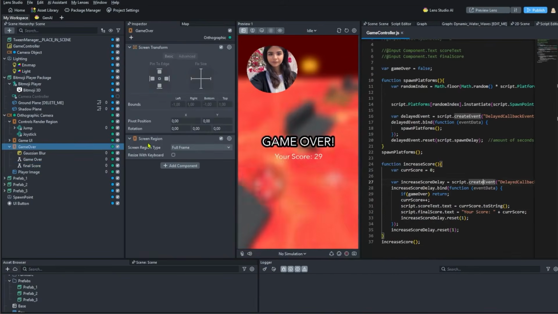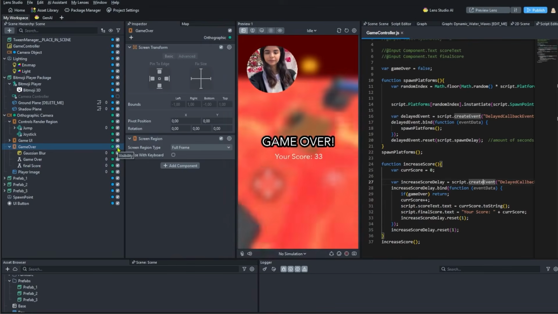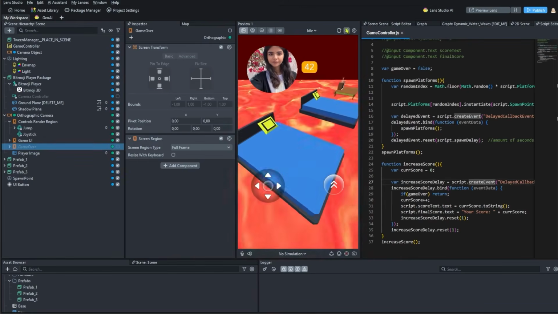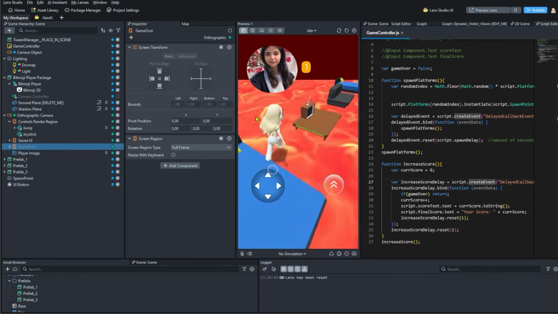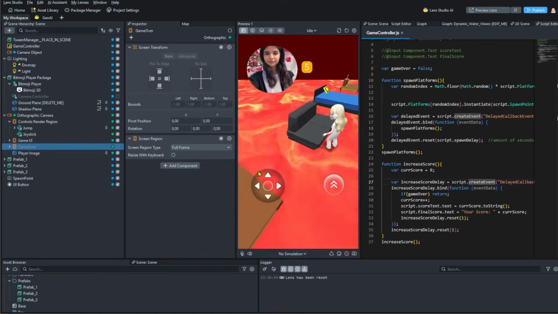So let's disable the game over screen for now and enable it later once we have the game over logic implemented. Because right now we can't really lose, like I can just walk on top of the lava, nothing happens. So let's look at some collision events.